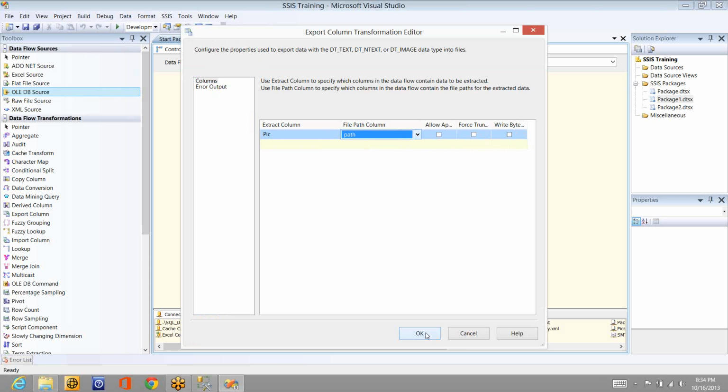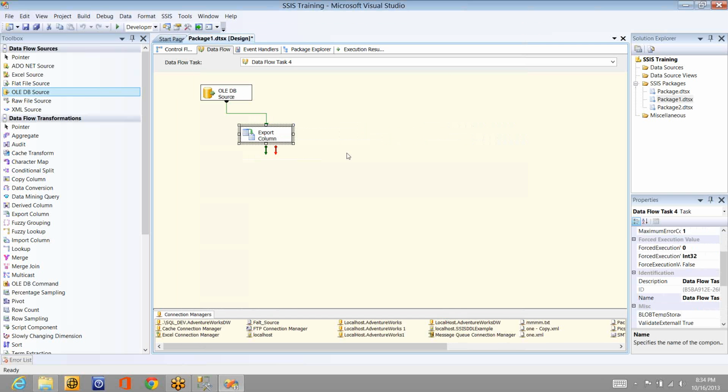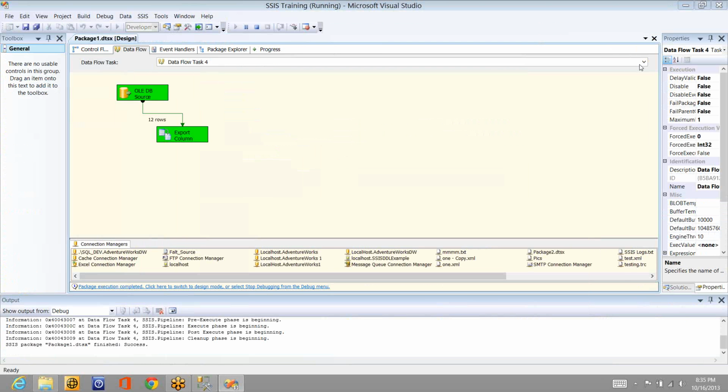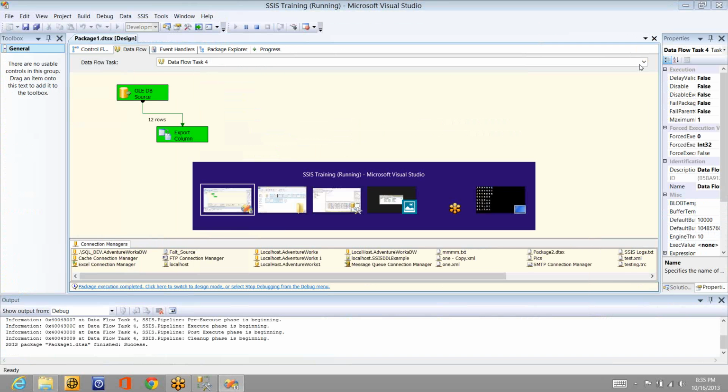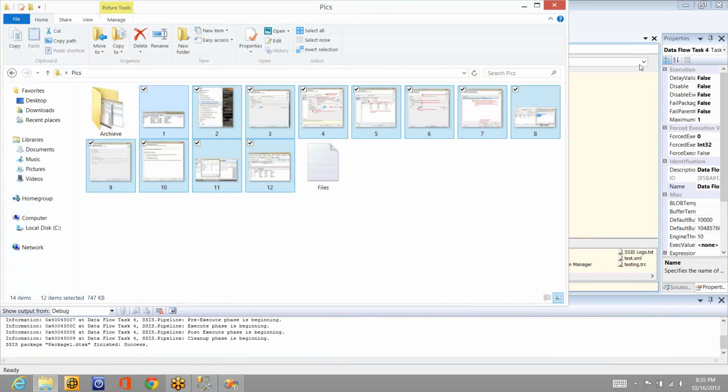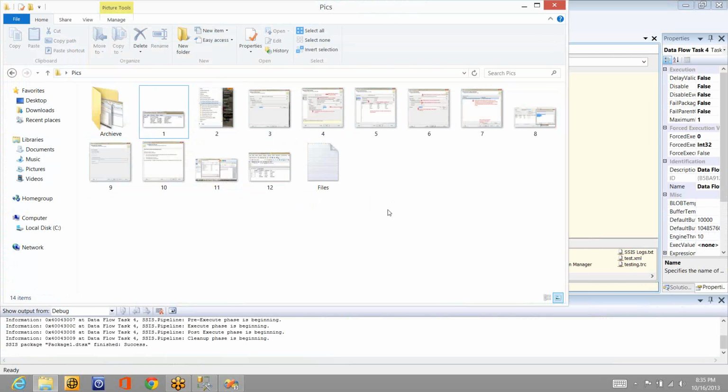So what you need to select here is the extract column, what column you want to extract, and what is the path where you want to store. Those are the only properties you need to set, and I've set the same. Let me execute it. It is saying the package ran successfully. So let's go and see the folder whether the files are created or not. It is somewhere here, and you can see the files are created.